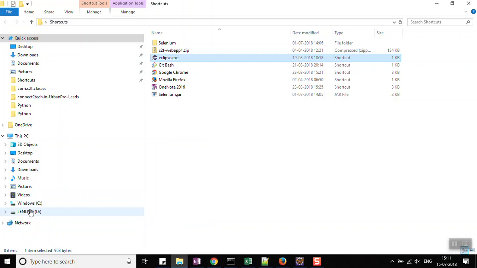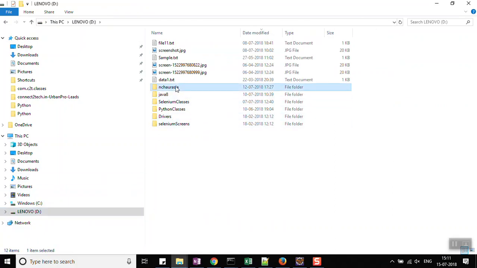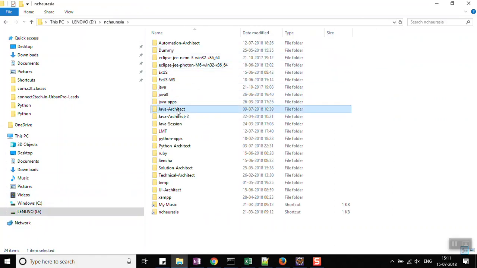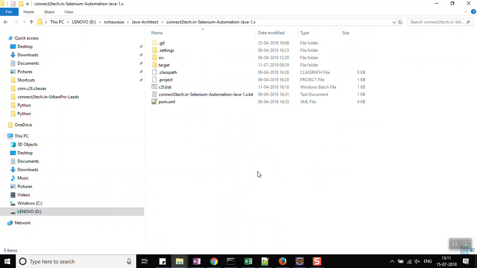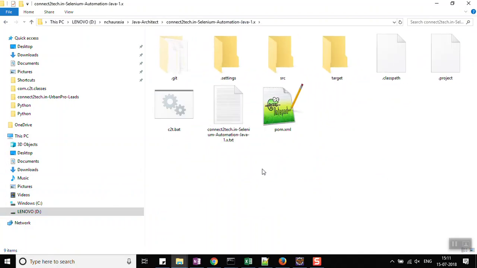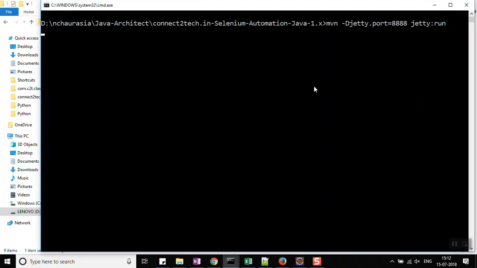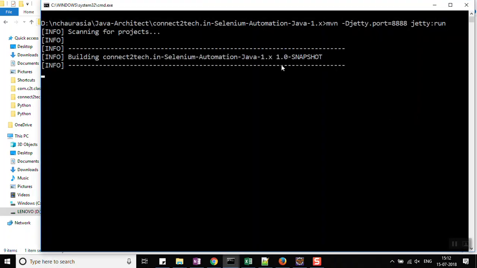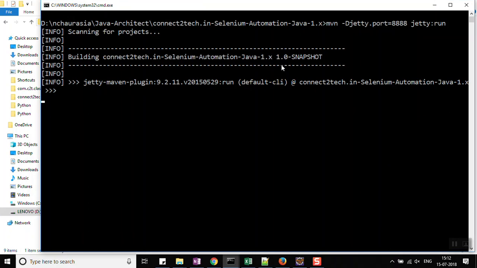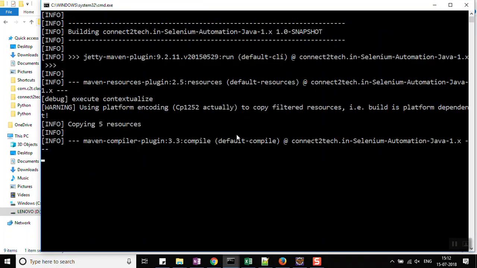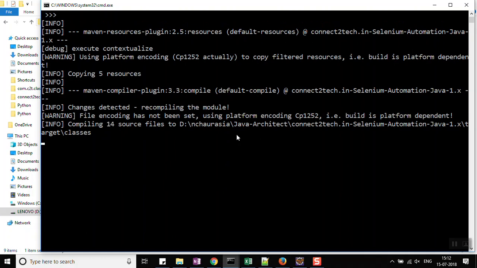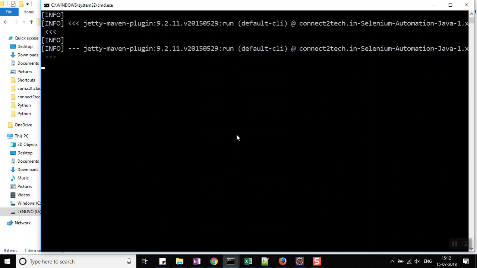So let me show how you can start that particular project on your machines locally. If you go to the project location, the directory where you have the project, you have to find the file called c2t.bat. You can double click it to start the project, which is the easiest way for now. It will bring up a window like this, and you have to wait for some time until it shows that the server is running. So let's wait for a few seconds.